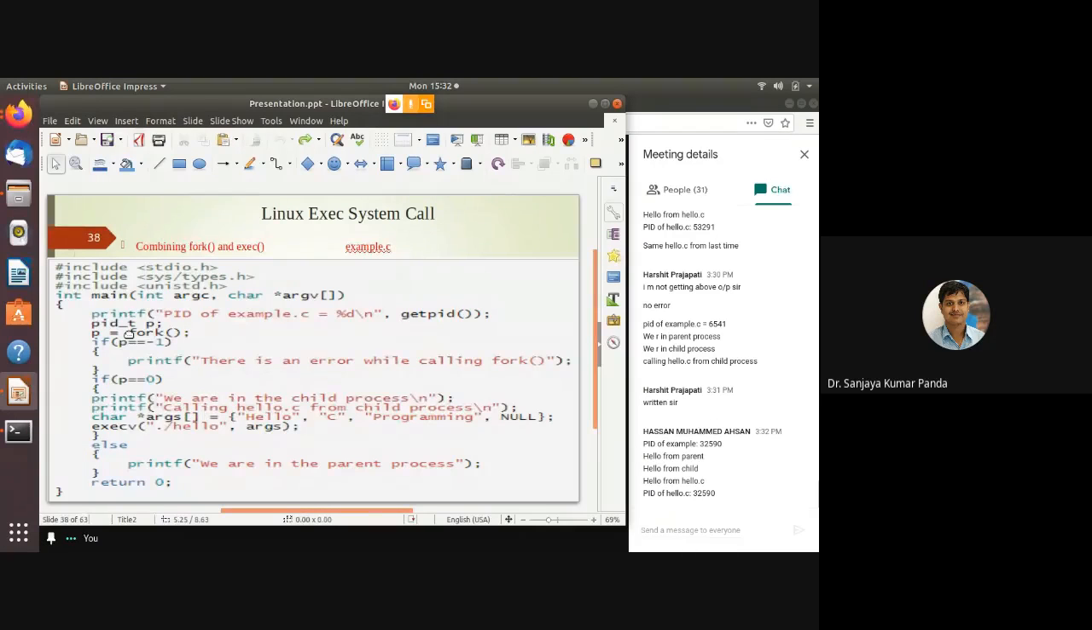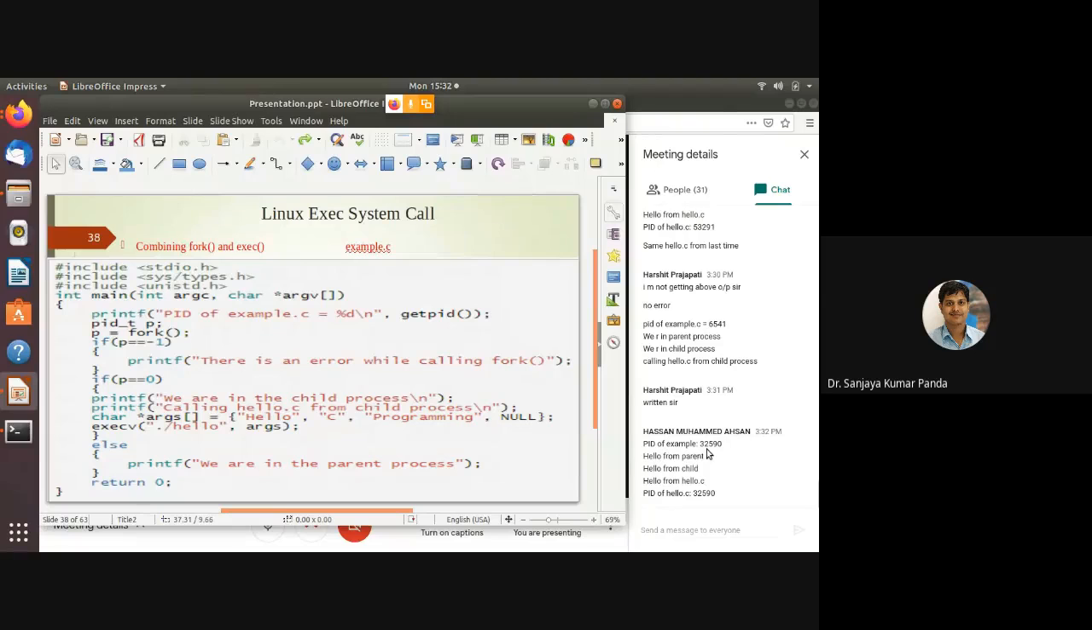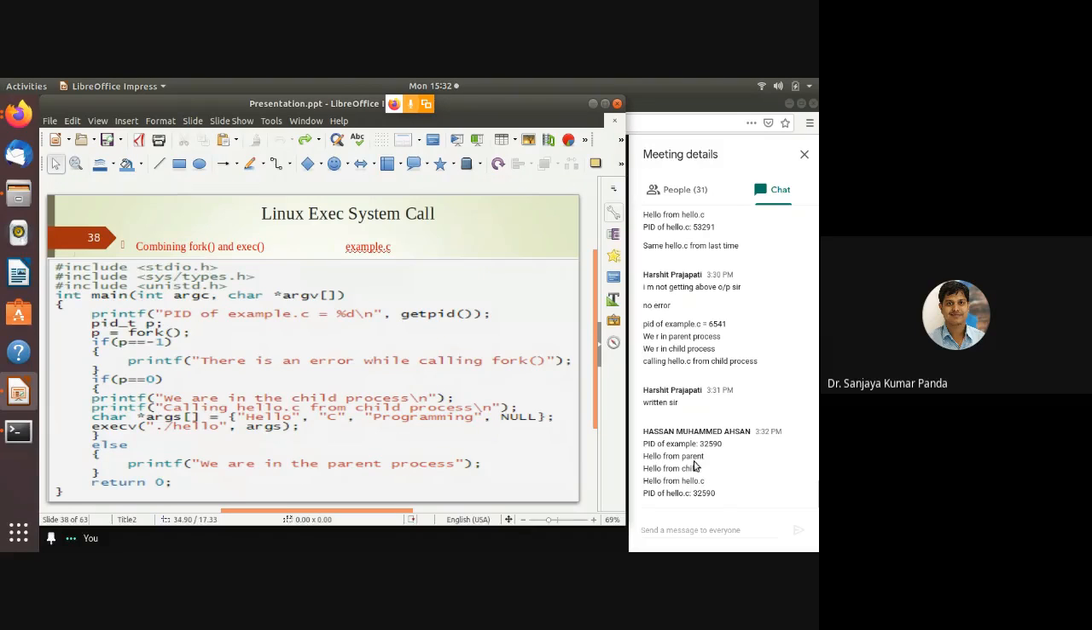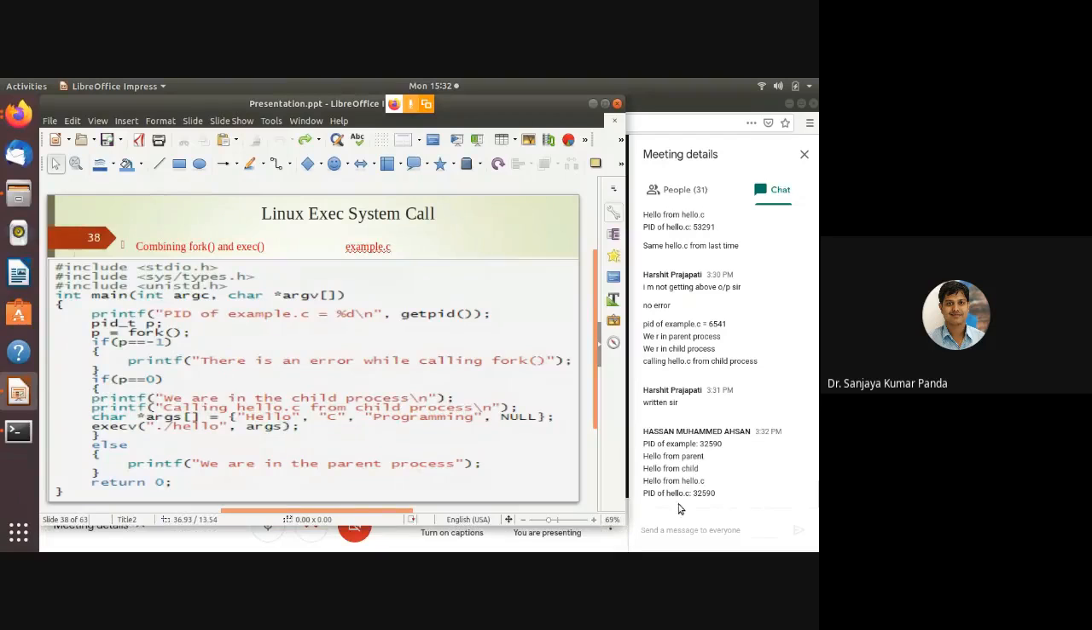I hope total how much you are taking? PID of example, okay. Then hello from parent, okay. Hello from child, okay. Then hello from hello.c, okay. You have removed one statement here. You have not written calling hello.c. If you have not written it, your answer is correct. Hassan, your answer is correct, okay.